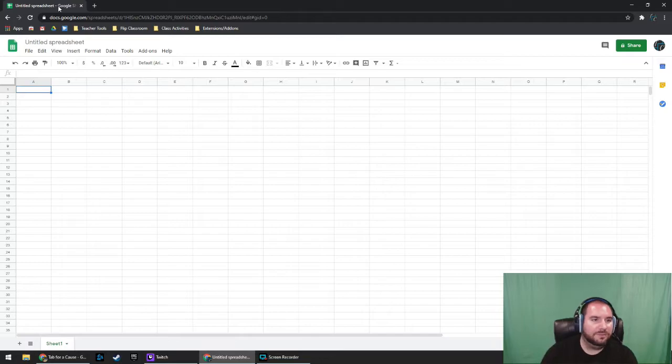A couple things at the very top is where you'll put the name of your spreadsheet, demonstration. I totally spelled that wrong, I think. I'll get to that later. And then going across the top, you have your standard headers there: file, edit, view, insert, format, data, all that stuff. We'll get to some of that later.